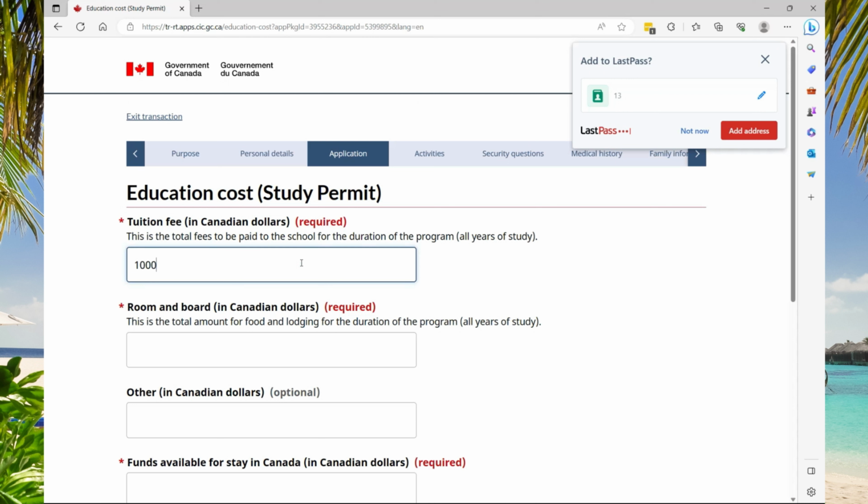Specify your tuition in dollar amount. I'm just gonna say $10,000. Room and boarding in Canadian dollars. This is the total amount for food and lodging for the duration of the program. So specify the number that applies to you. So you're going to estimate the cost of food and your rent. So for example, rent is $1,000, then it's gonna be 12,000, then food is another, say, 5,000, then you're gonna say $17,000. So let's change the 10 to $17,000.